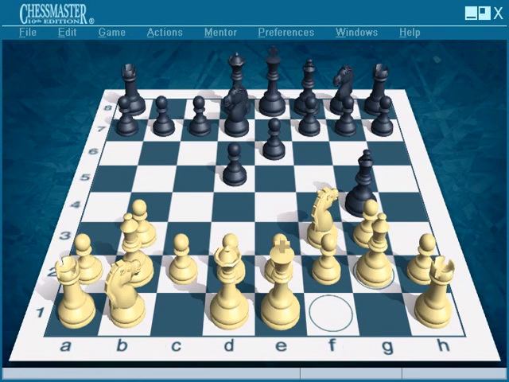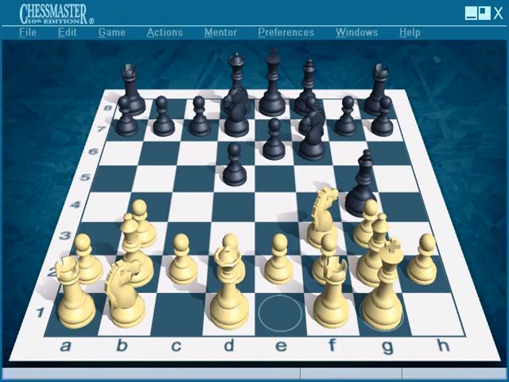Bishop g2 enables the short castle. Knight g f6 frees Black's pawn at g7 from the pin. Castle kingside.